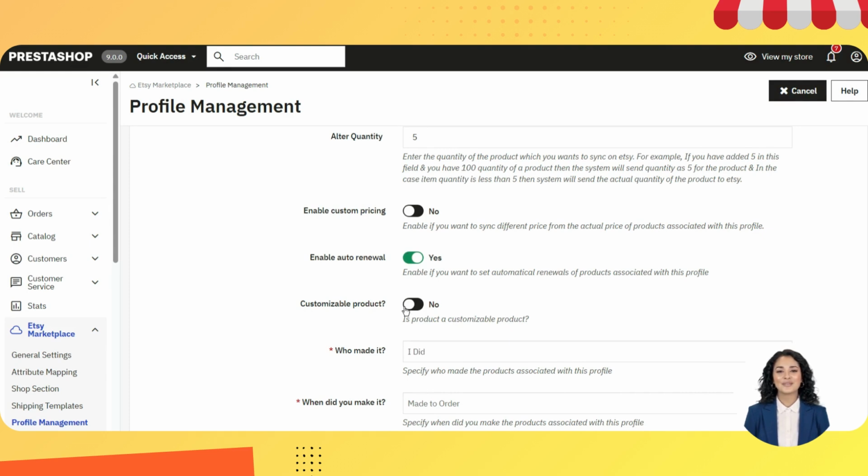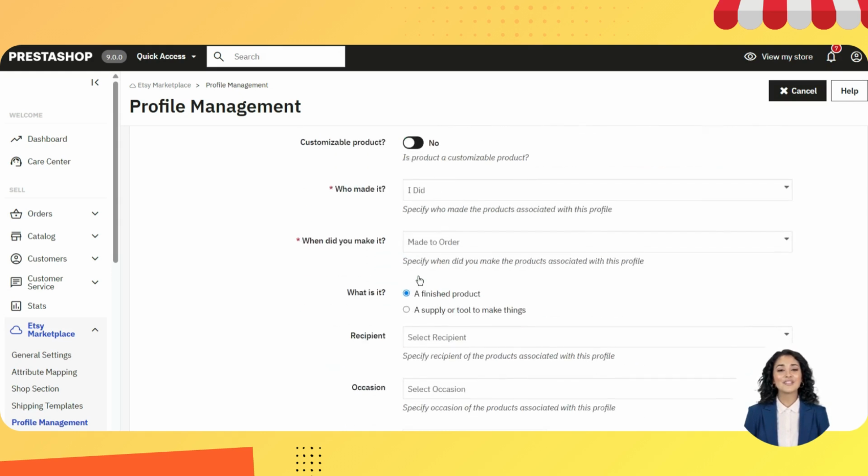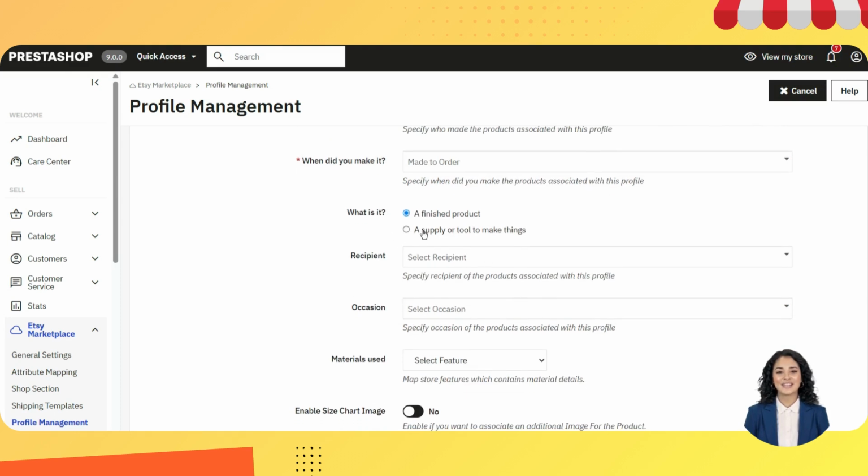If you want the product to be auto-renewal status, then you can enable it. If you want your synced product to be customized on ITC, then you can enable this, else keep it disabled. You have to enter the detail who made it, when did you make it, or what is it. This is a finished or half-complete product.